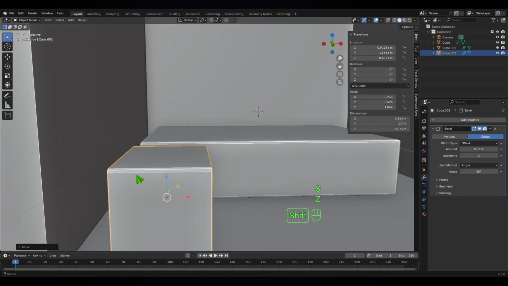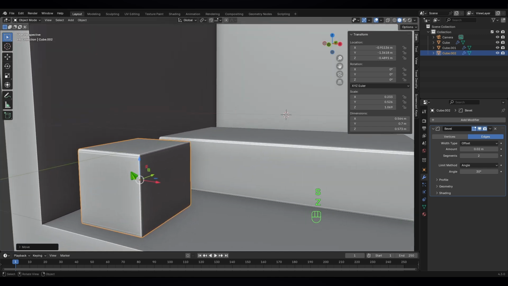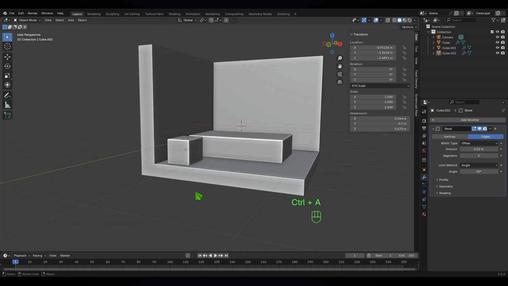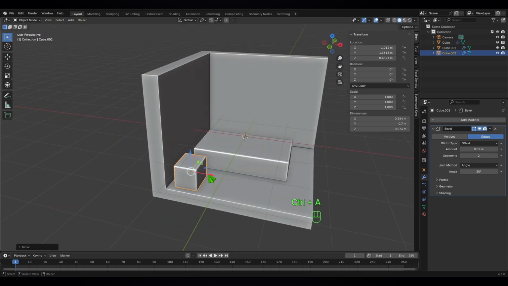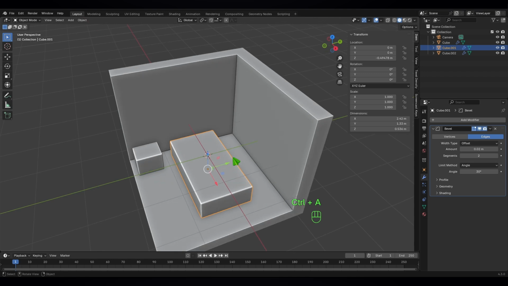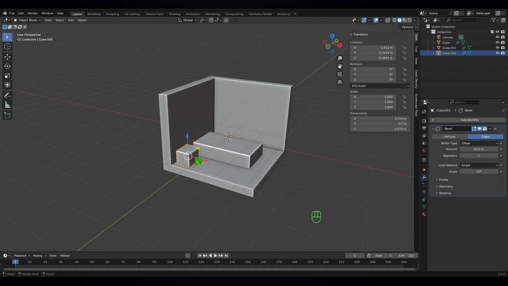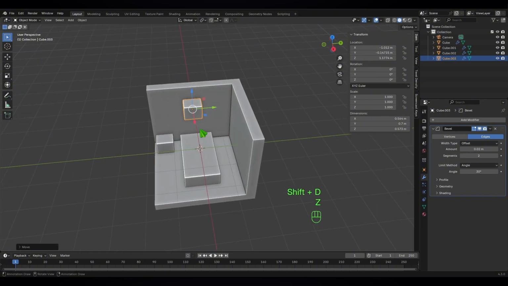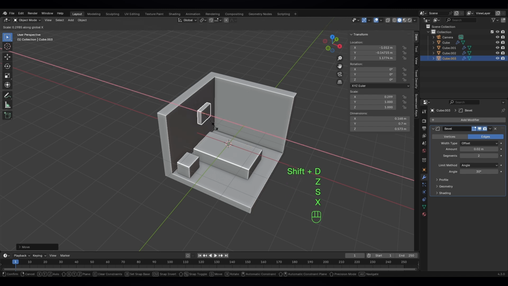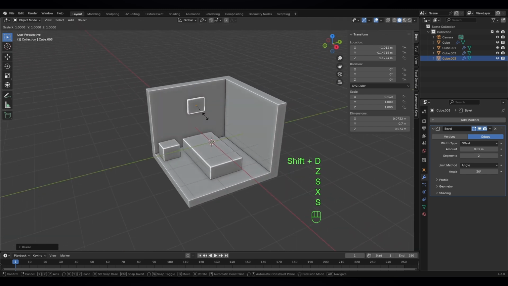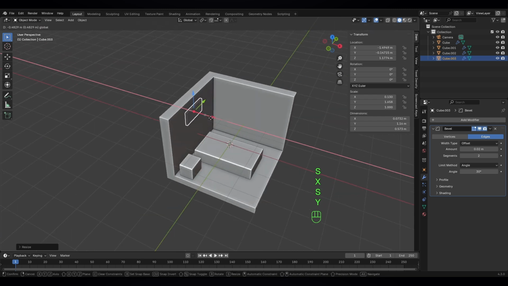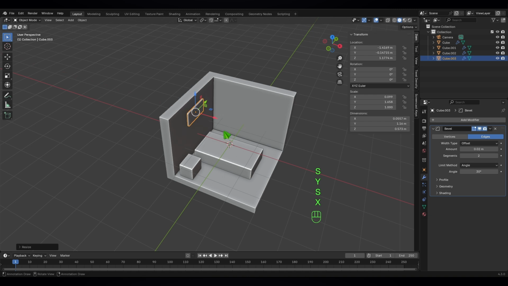and it's not correct. Let's apply our scale. Now we got these nice edges. Okay, I want to move it somewhere here, and next let's duplicate it again. Shift D to duplicate and move it on the Z axis. And I want to move it here and S to scale on the X axis. This is going to be our flag. I'm going to put the flag here.